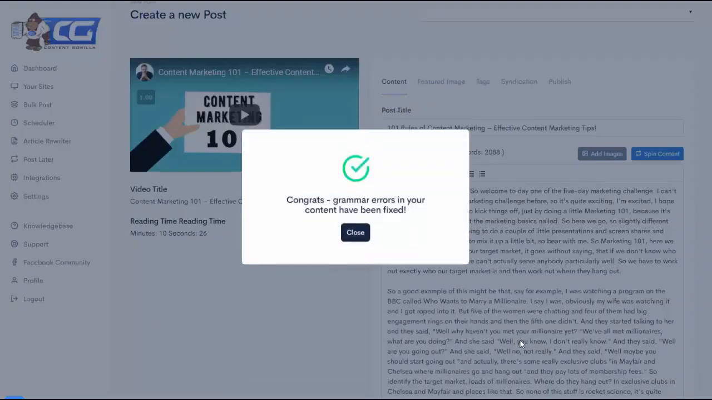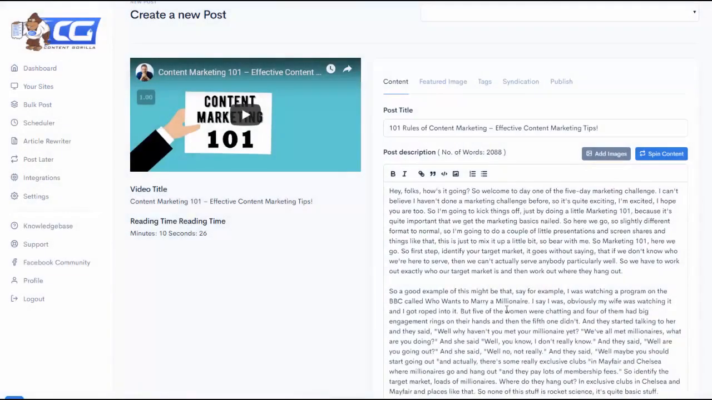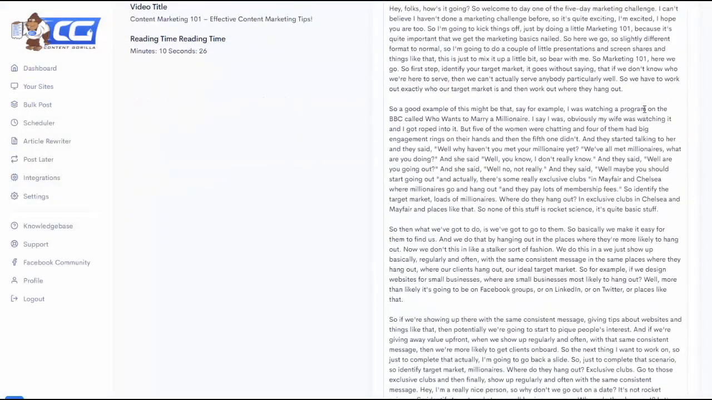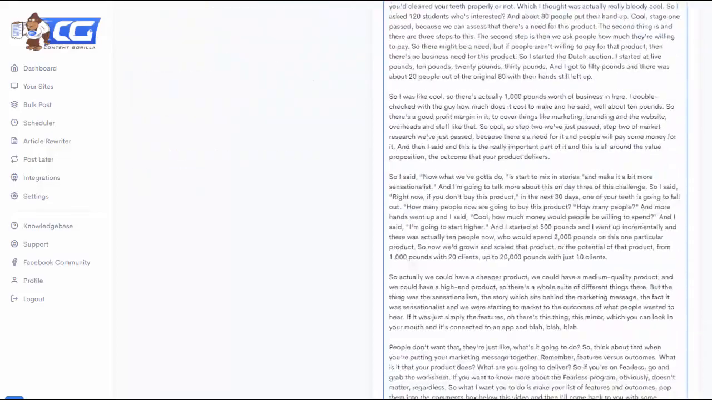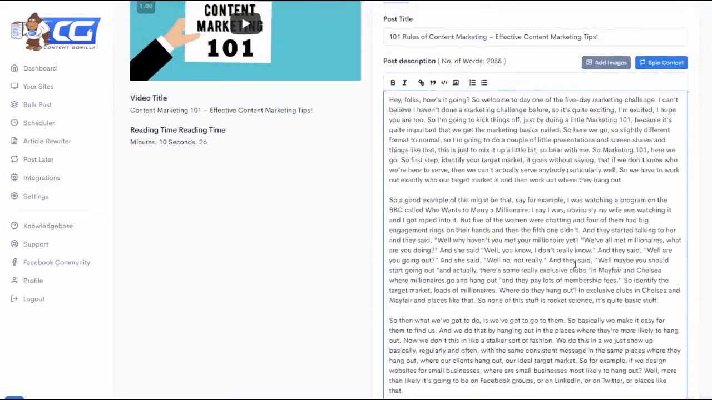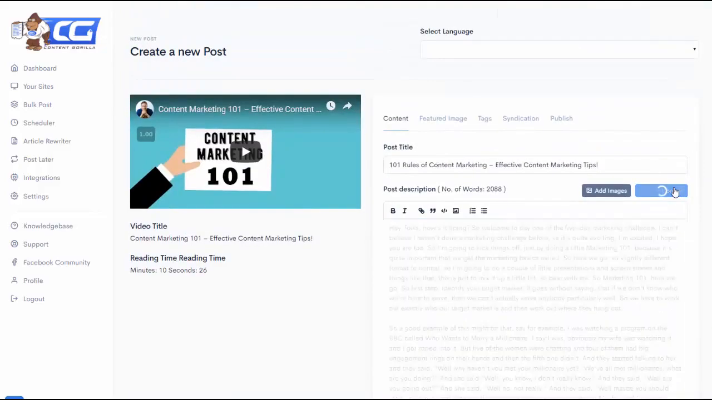So I'll wait for this one to stop. There we go. The grammar has been fixed, and as you'll see, if you remember, there was a program with an extra M and E that's been taken out. So this is what it looks like right now, and I think it's pretty good. It's good to go. If I wanted to change it still, I could spin the content. Just by clicking this, it automatically spins the content and makes sure it is still human readable. But again, you can always check and ensure that it all fits together.